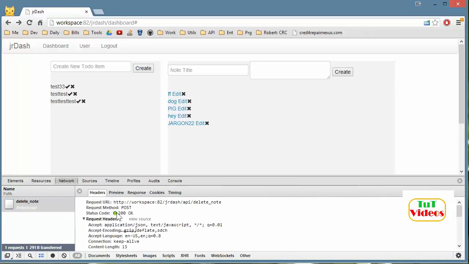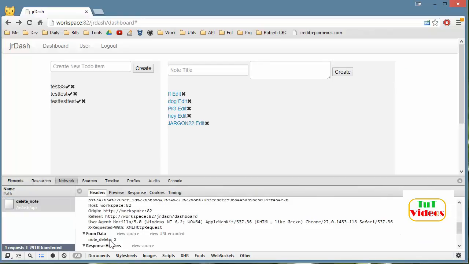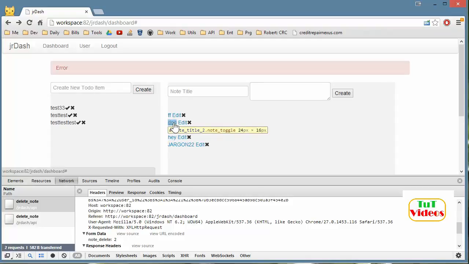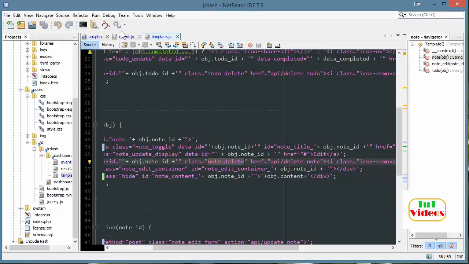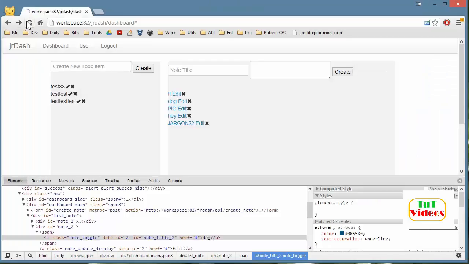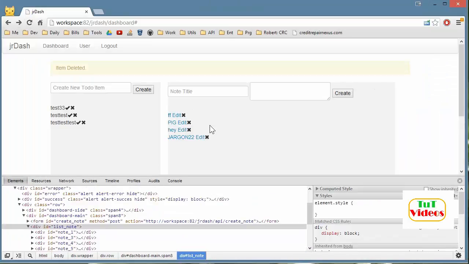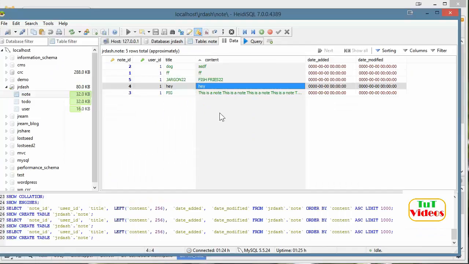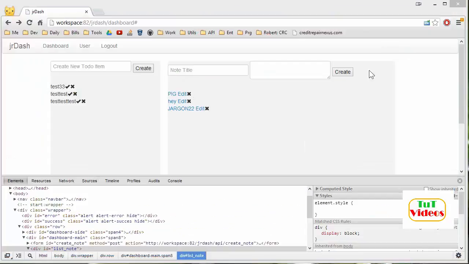Let's see what we're passing through. Note delete, that's our form data. So dog, let's make sure that it's passing note ID. This needs to be note ID. You make a typo, and it's the end. Delete dog, he's gone. Delete FF, he's gone. Refresh, and they're gone. And they're gone. Okay, so that is it for the note delete.